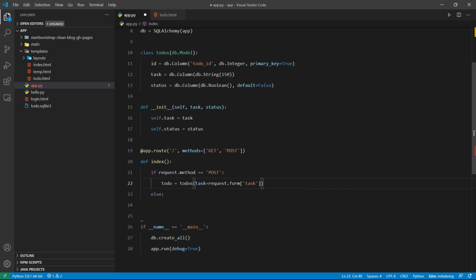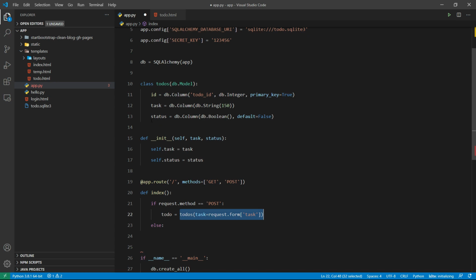So here we have created a new to-do instance by passing constructor values to the Todos class, and inside we have passed only one value, and that is the task. For the other two fields, the status is going to be false by default, and the to-do ID is the primary key, so that will have the auto increment value.